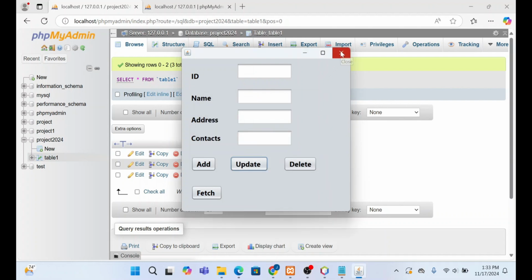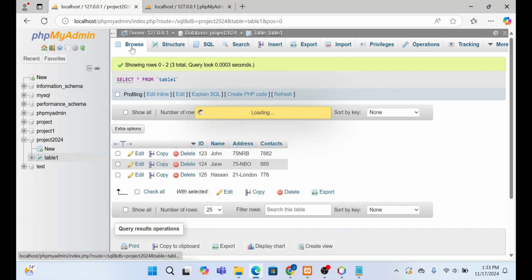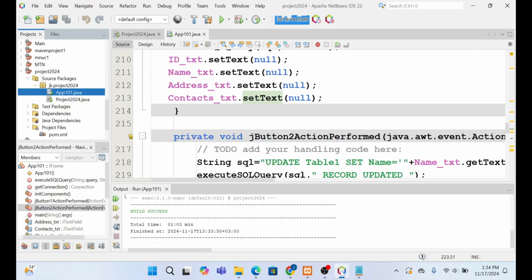So now if I close this one and I browse the database again, you can see now it has been updated to NBO. So that one is okay. We are moving on very smoothly. We are moving on very well, which is commendable.